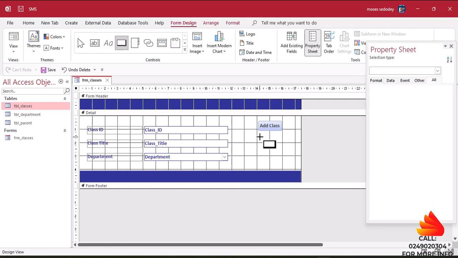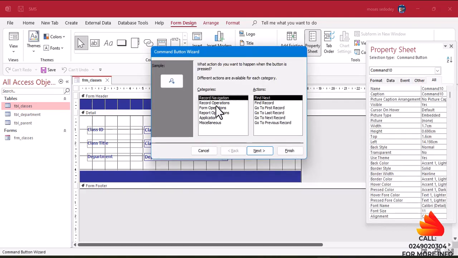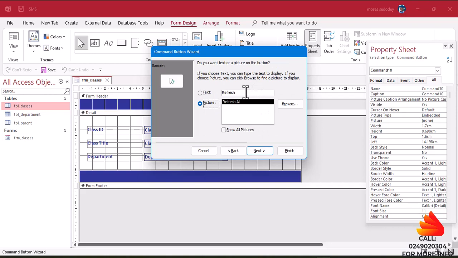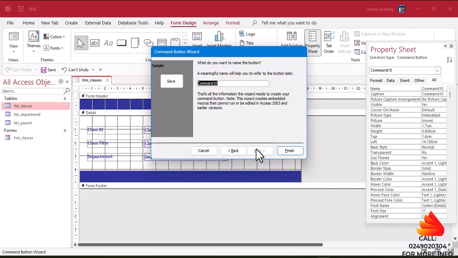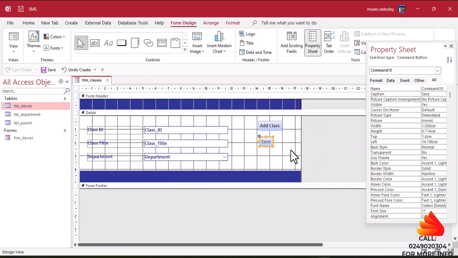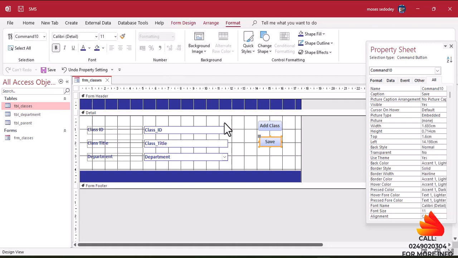So form operation. I'll go to next. Then I'll call it refresh. Then I'll call it save. Then I'll click on next. Finish. I will expand it. I'll also go to format and bold it.